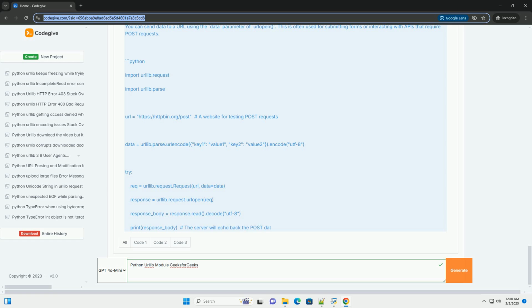parsed_url.params are parameters specific to the URL segment, often empty in modern URLs. parsed_url.query is the query string, for example article=123. parsed_url.fragment is the fragment identifier, for example section2.